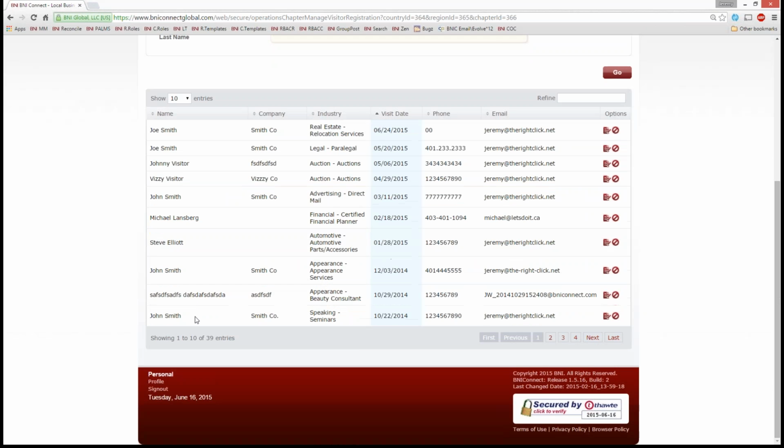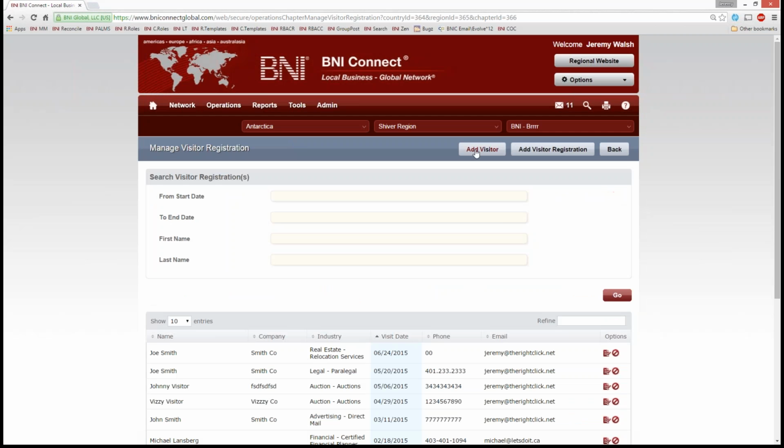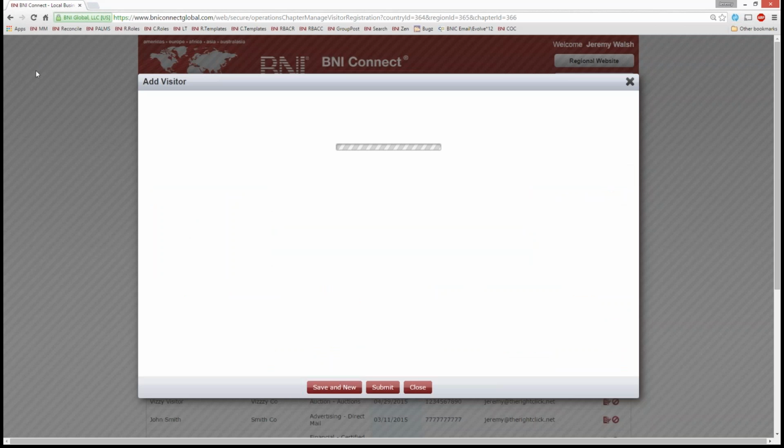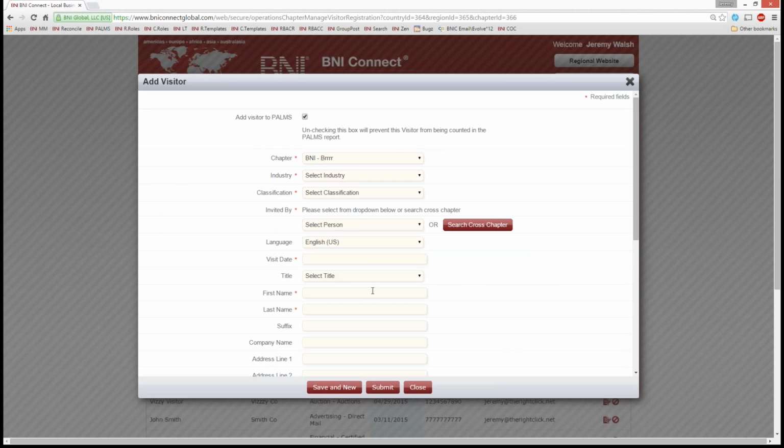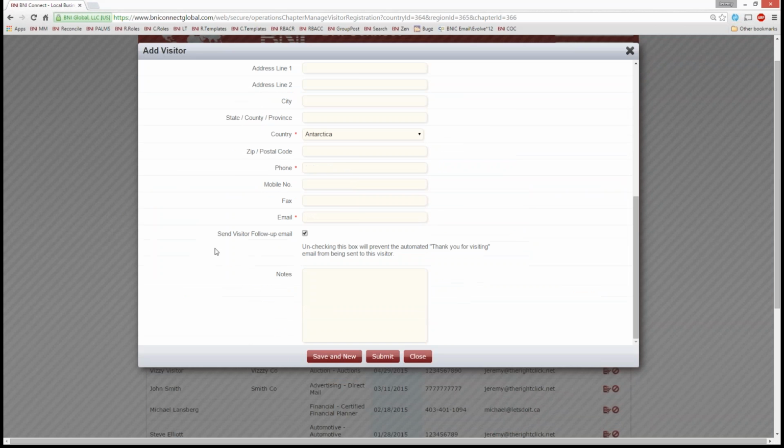Now, if the person is not appearing in this list, what you can do is click on the Add Visitor button, and that will just add a visitor in from scratch. And it's really the same form, except you do still have the option to add them to Palms, as well as the option to send a visitor follow-up email.